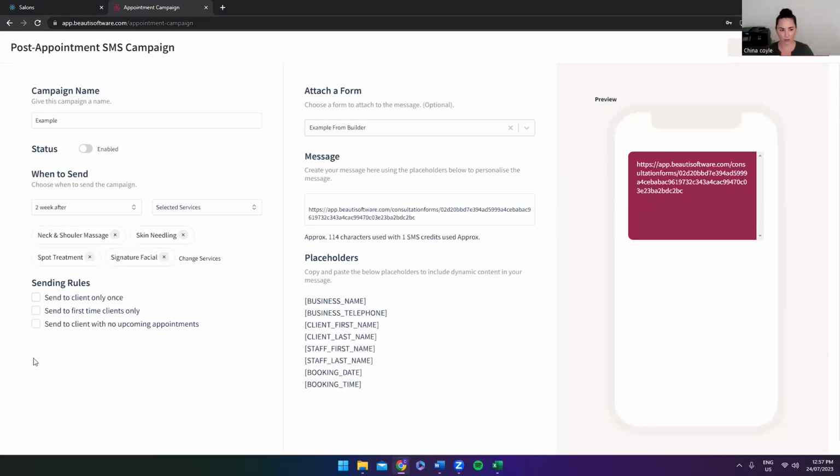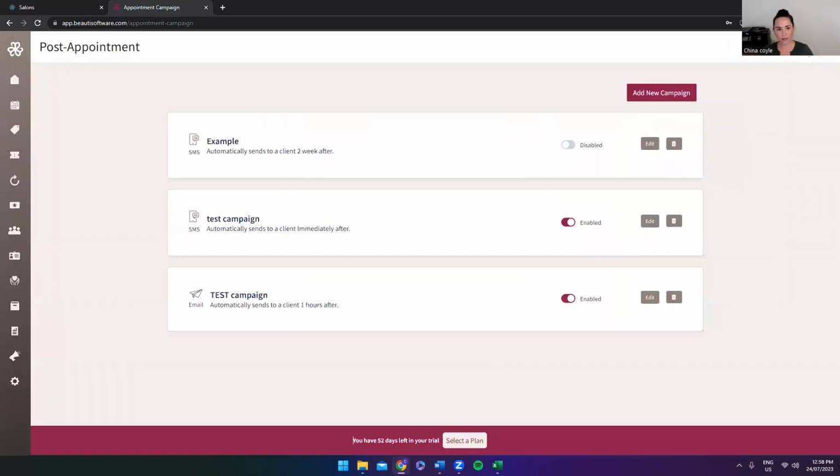Yeah. So you don't need to choose sending rules. That's only if you want to specify, right? Yeah, exactly. Sweet. So then let's say we save that. That's now going to be sitting in our list of campaigns, and you can enable or disable it as you like. So as you're building these, you might have them all disabled until you've really perfected them, and then you can switch them all on.